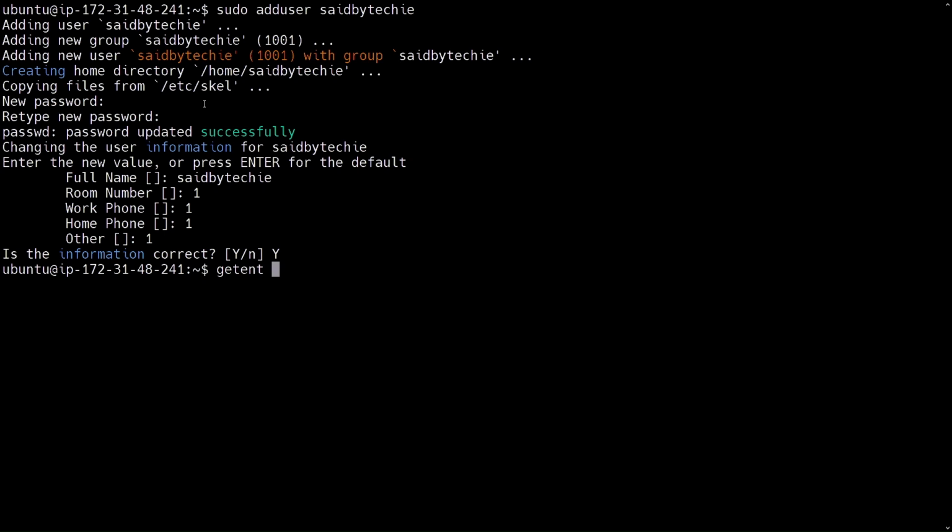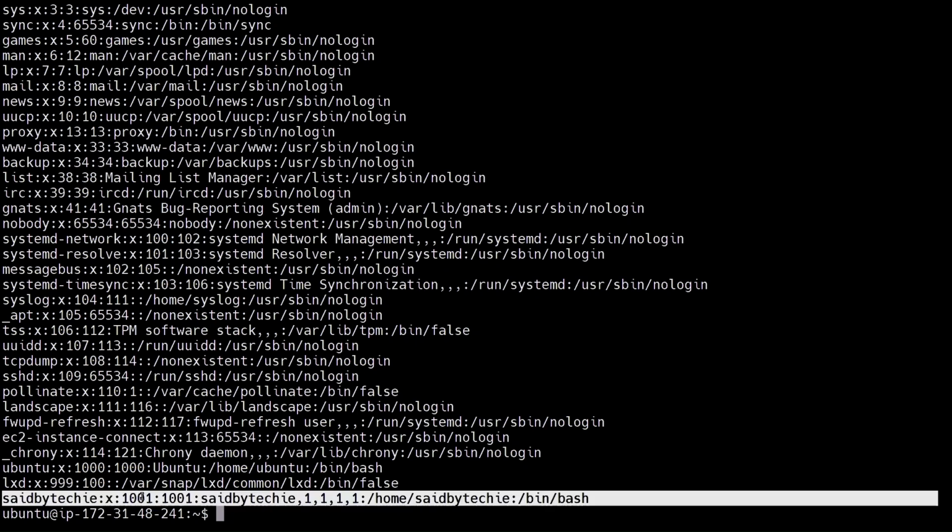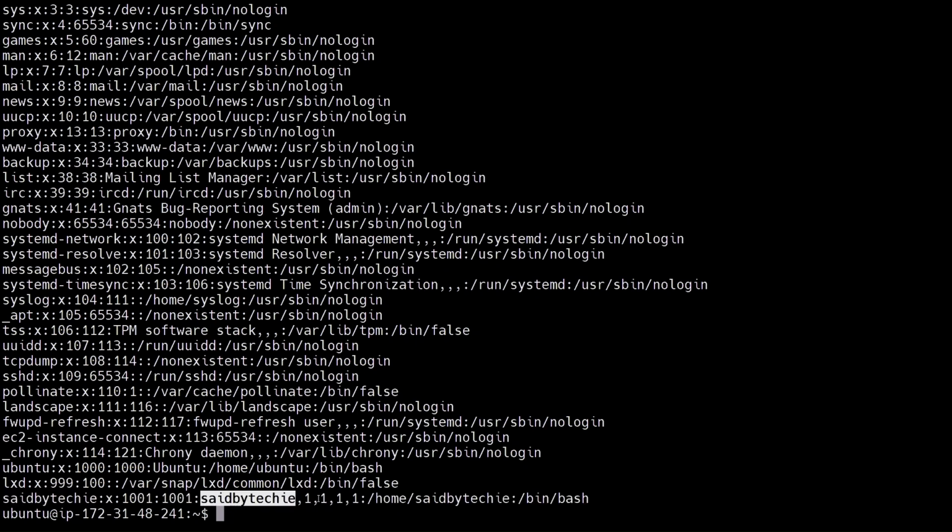So if I say cat, the passwd file, you could see, right? Is my user ID. This is my username, user ID, group ID, and the information, right? All the information that's related to me, and this is the home directory, and this is the default shell that will be used for this particular user. So this is how you can create a group along with the user.